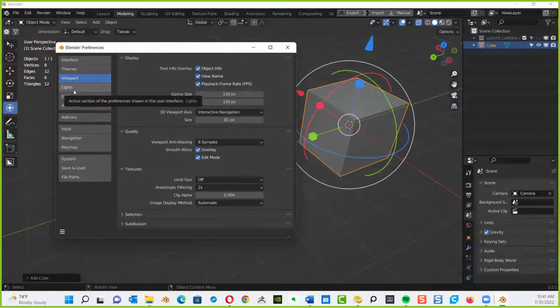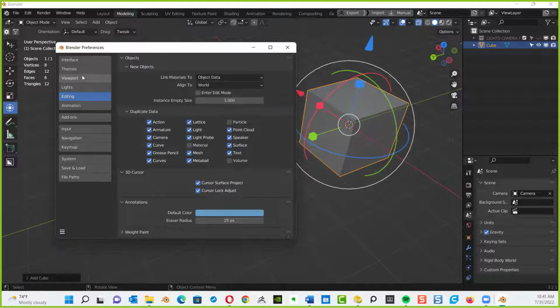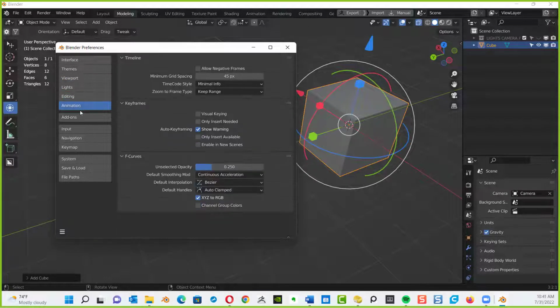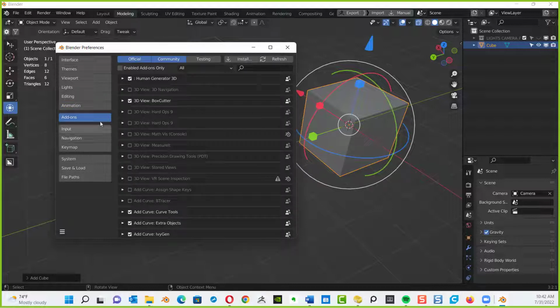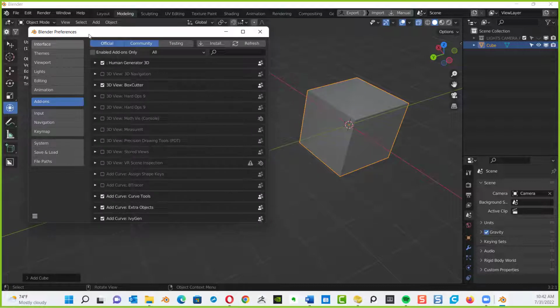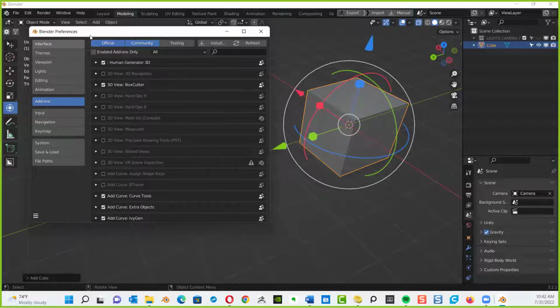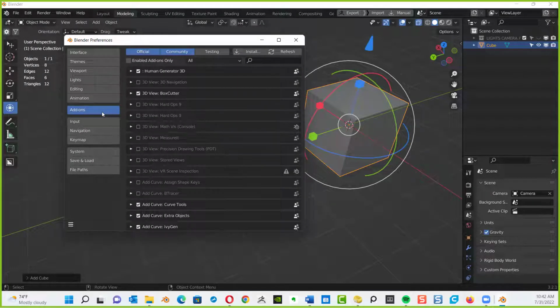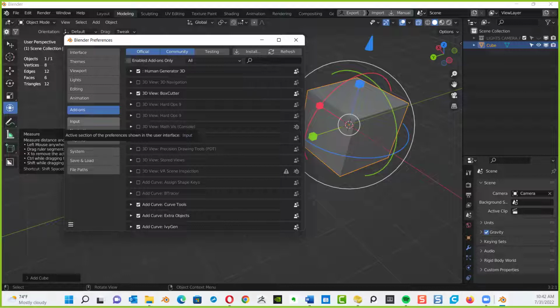Now, the next thing we're going to do, just be aware that you've got specifics for lights and editing. We're not going to talk about those. We're not going to talk about the animation. The next thing we're going to do is go to add-ons. So all 3D programs have these plugins that you can buy, or they can be free, that you can add into your 3D application. And in Blender, it's the add-ons. All right. So there's some add-ons I want everybody to have activated.